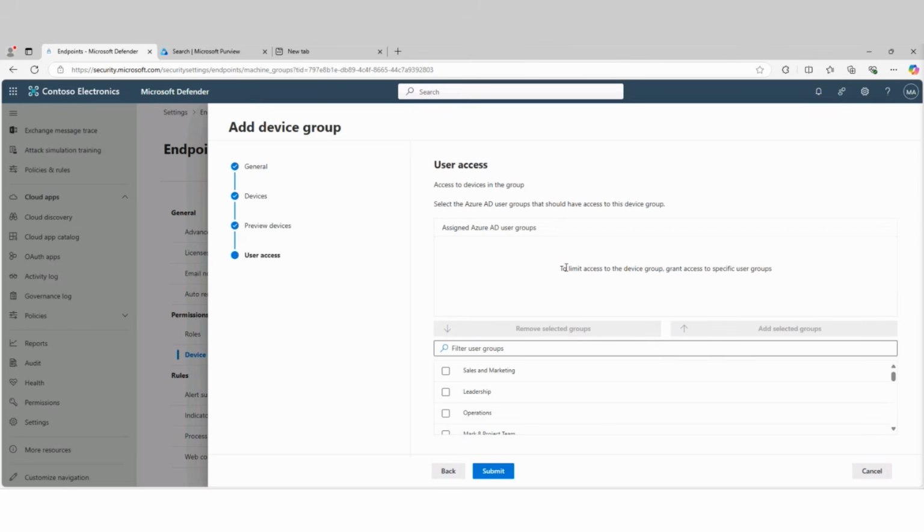So now, if there's an issue or I need someone to go into the system to troubleshoot because maybe I want to remotely connect to it using PowerShell for troubleshooting purposes, which we can do. Here's where I define, notice here, access to devices in the group. Select the Azure AD users or groups that should have access to this device group and any device within that group. So I would go in here and I would find the group that I want.